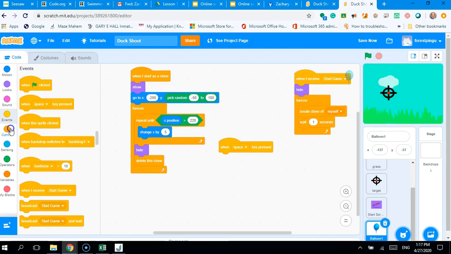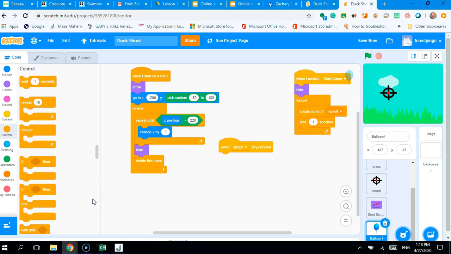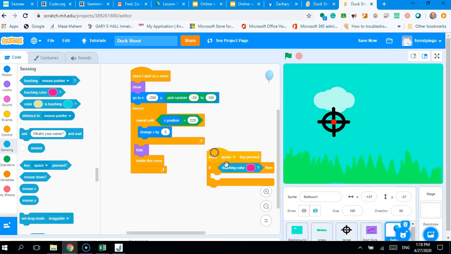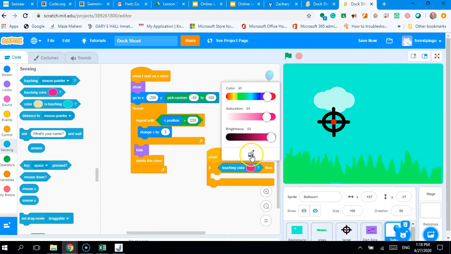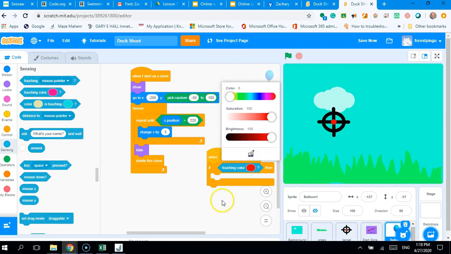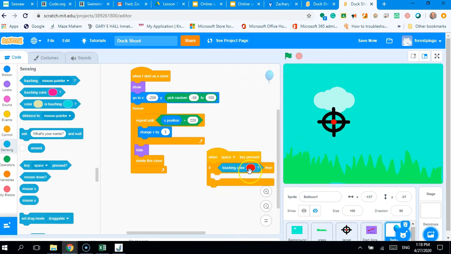And next we're going to check if it is touching the red from the center here. So I will need a control, so we're using the if. There's my if, I attach that to my space, and we will need a sensing block to check if it's touching. So my sensing is touching color. So if touching, and now to get the red from the center of my target, I just make it a little bit larger. I click on the color here, then I click on the color dropper tool here, and then click on the center of my target, and that will get identical color. So it's checking if it's touching the red color here.